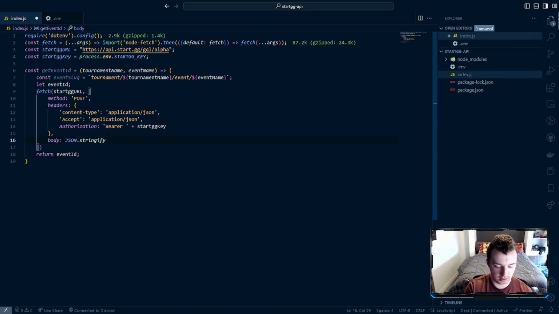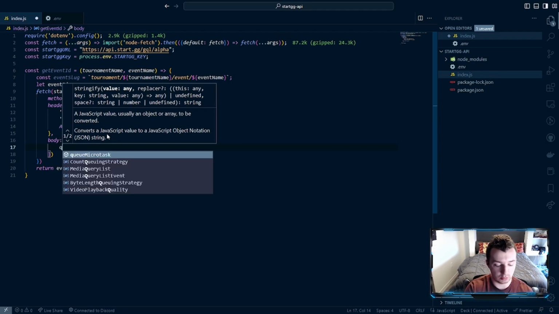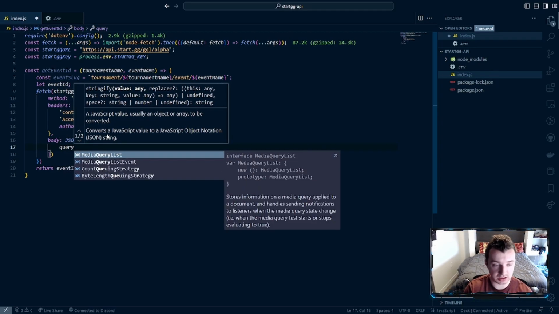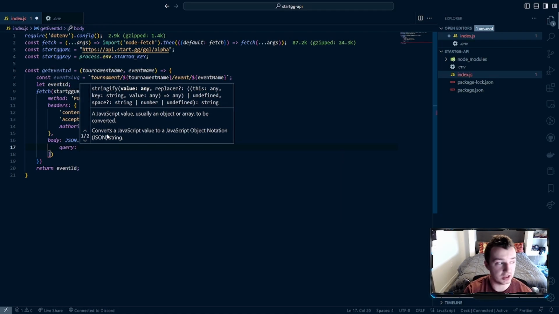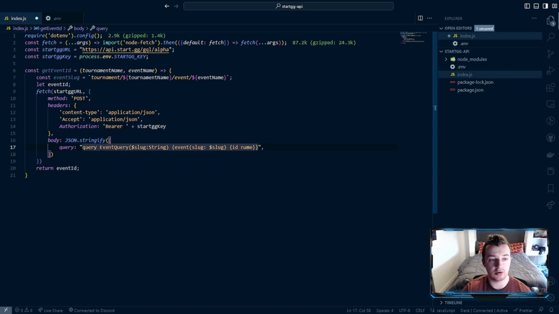JSON.stringify parentheses curly braces. And now inside here, this is where we're going to put our query. So this is how we're going to tell specifically the API what we are looking for. So I have it copy and pasted here, and I'll go ahead and explain it real quick. So we follow GraphQL syntax with having it first be query space the name of the query, and then the parameters that we're going to pass in.